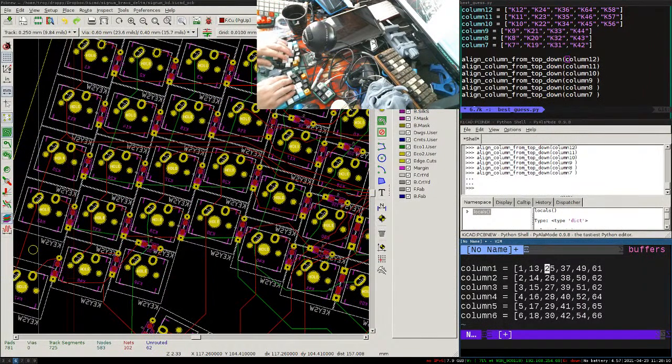Got 13, 25, 63, 47. Got K2, 14, 26, 37, 48, and no more. 3 is 15, 27, 38, 49. Is that how all these work? I think that's all we have for that.